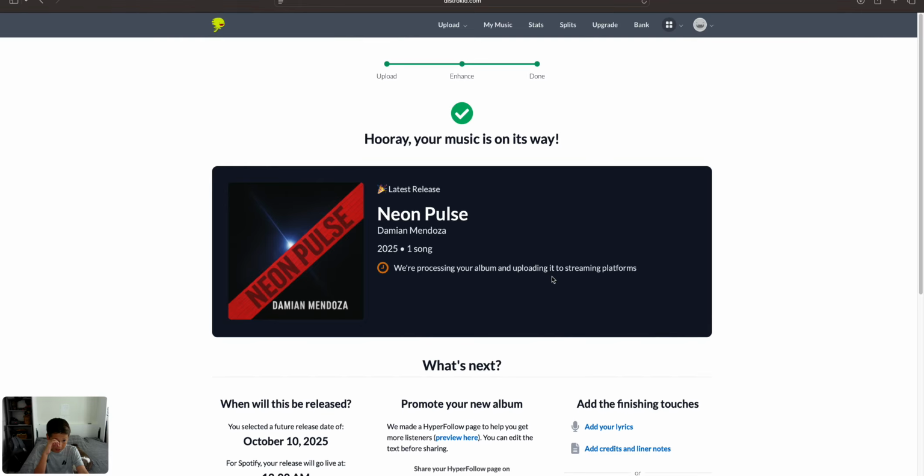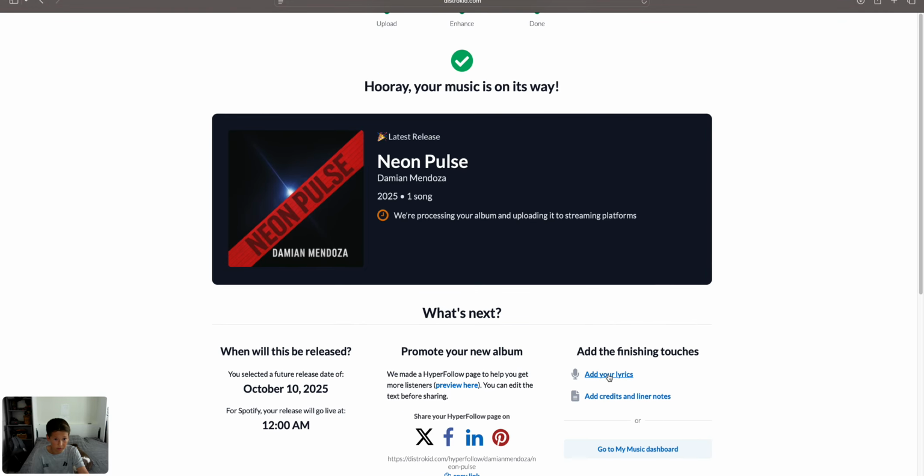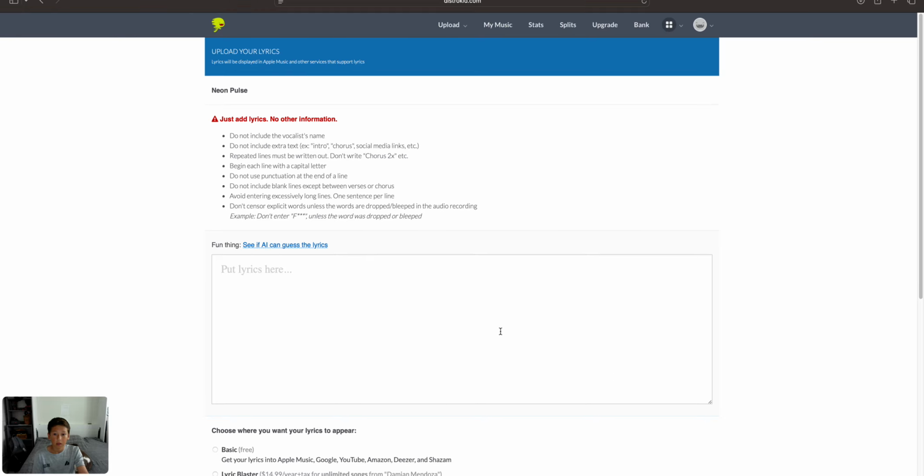Once you've released it, add the lyrics and finishing touches. You can add lyrics if you like. I'm gonna do that another time, but you just go ahead and add the lyrics to your song by clicking add your lyrics. It'll show right here.